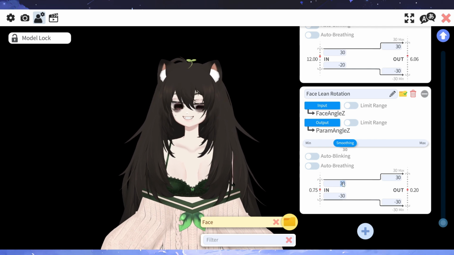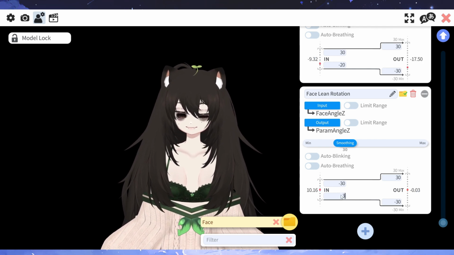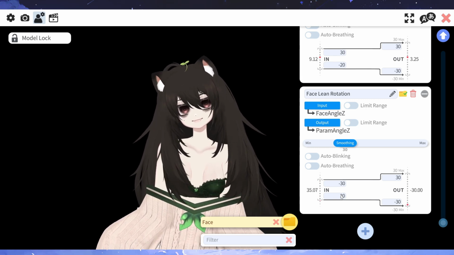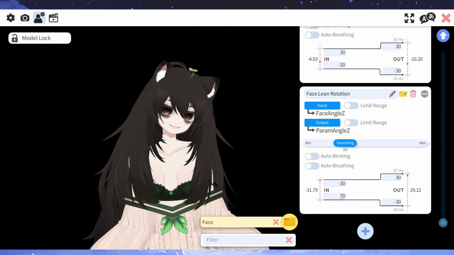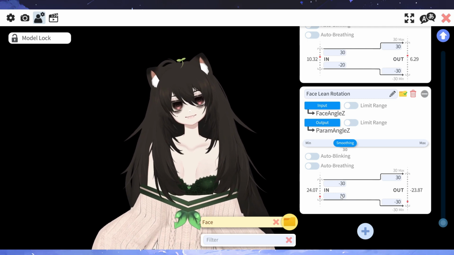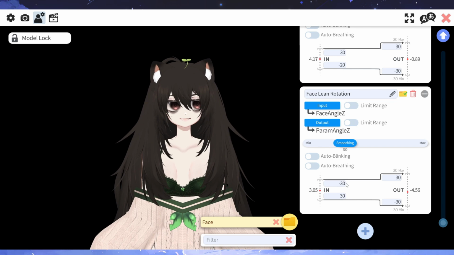Now, I don't want the lean to move with the body in the same direction, so I'm going to reverse these because I think it looks nicer. It's a bit disorienting, but that's how the tilt works now. Really cute, I think, personally.